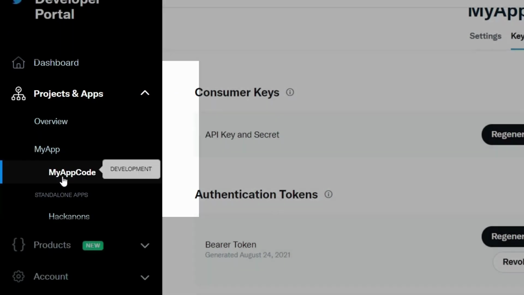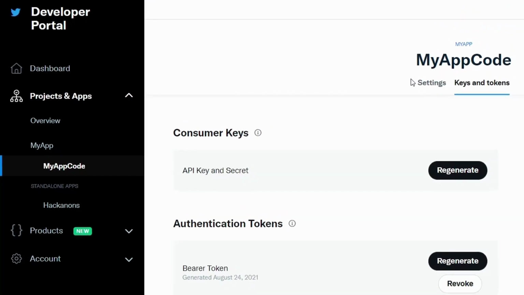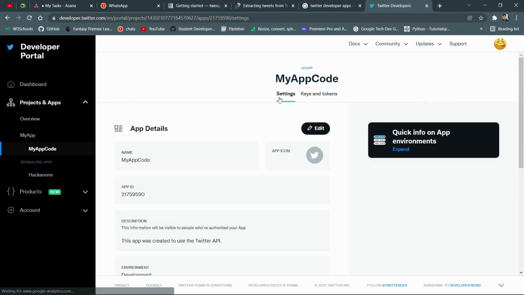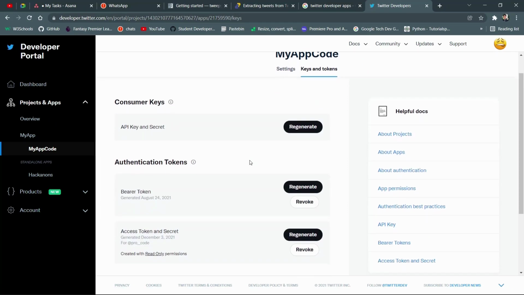Under your My App section, you will have to create an app, which in my case, I have created as My App. Once you create it, you will see a dashboard of settings as well as keys and tokens. You need to go to the keys and tokens section and generate all your API key and secret tokens as well as authentication and bearer tokens.